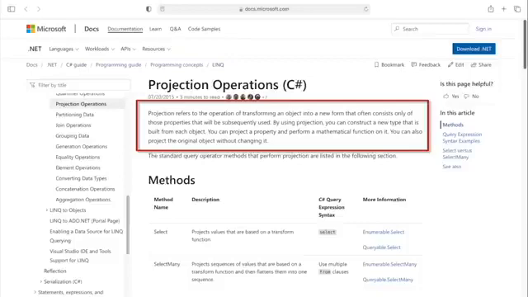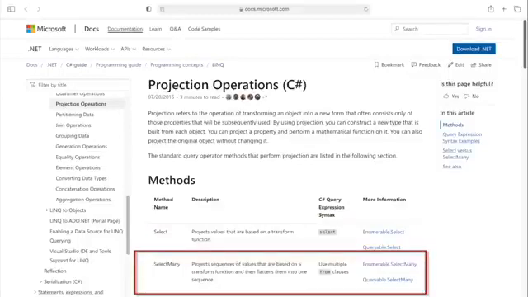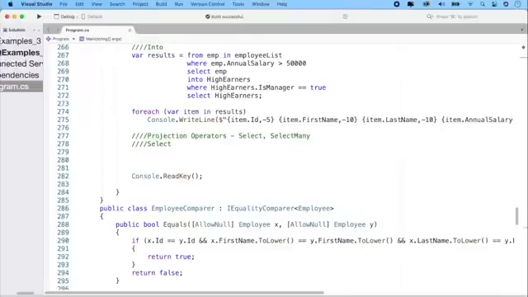You can project a property and perform a mathematical function on it. You can also project the original object without changing it. Select projects values that are based on a transform function. Select many projects sequences of values that are based on a transform function and then flattens them into one sequence.